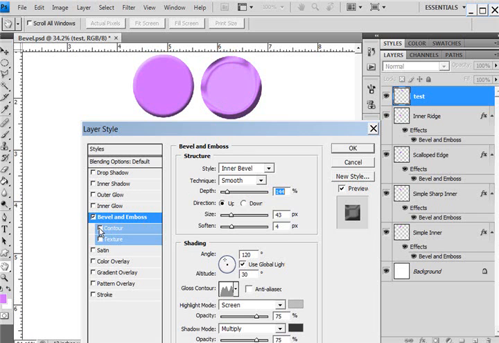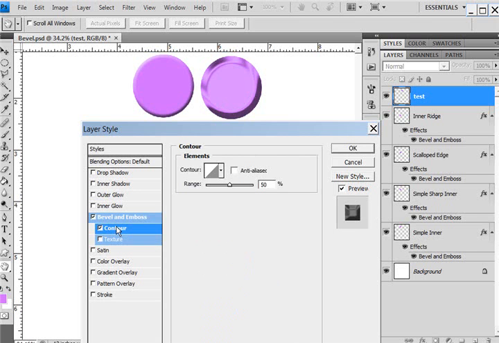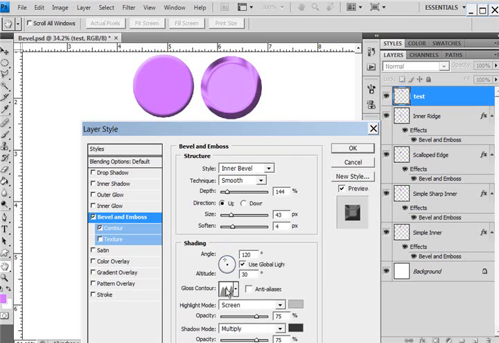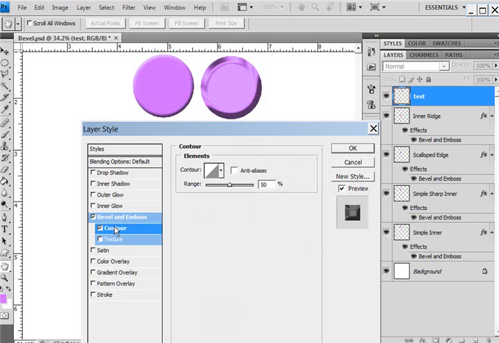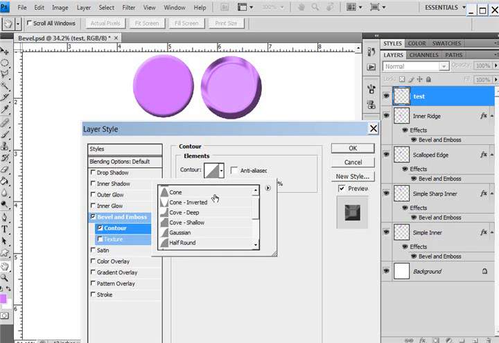Now here is a sub menu for a contour, and I'm not exactly sure myself. I'm just new to this myself too. Why this is a contour for the gloss. And this looks like a contour, it says, for the elements. And so we can choose a different one, and you can see this affects more of the edge rather than the overall gloss of the whole thing.